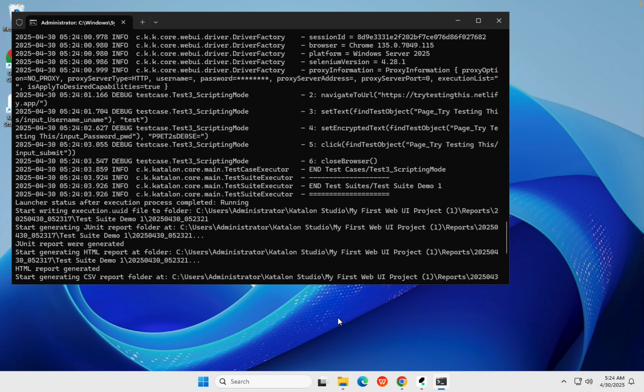Okay, so we are able to run our test from command line, and as I said, this will be very handy. So whenever I have to run this test suite, I can just use this command. I don't have to go and open Katalon Studio. Even if my Katalon Studio is not open on this system, that's okay, or any other system as well. I just need my project and Katalon Runtime Engine to run the tests or test suites from command line.